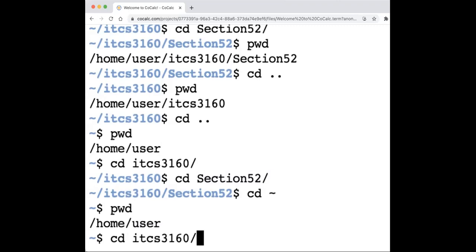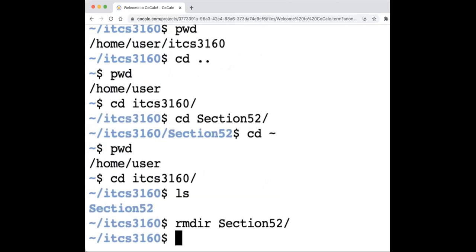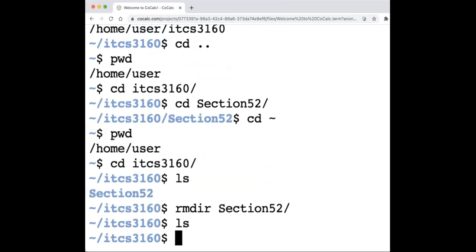So I'm going to go to cd ITCS. If I do, of course, list, I see that I have one folder. I'm going to get rid of it. I'm going to say remove directory, I'm going to say section, and I'm going to hit enter. And right now, if I list, you see there's nothing here.